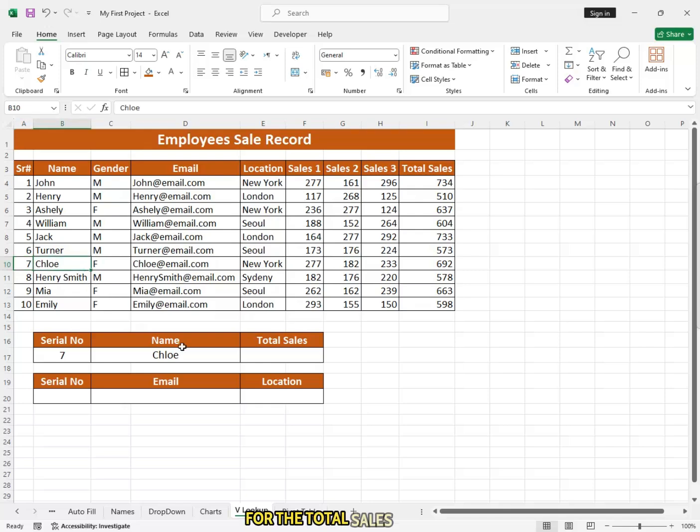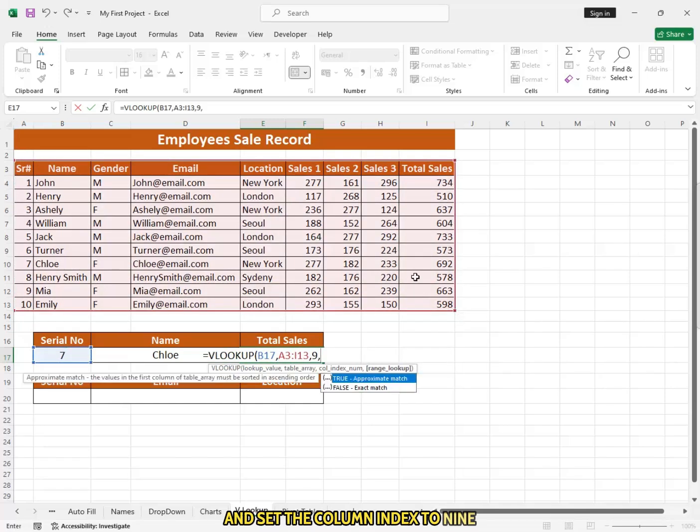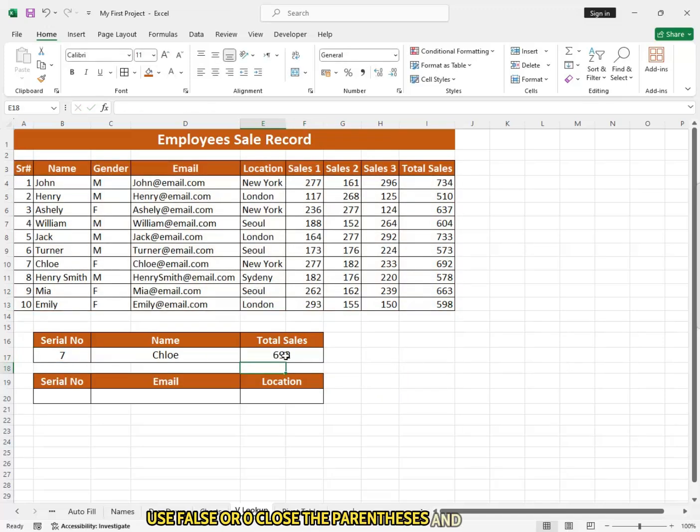For the total sales column, write VLOOKUP starting with an equal sign, choose the lookup value, the same serial number cell, keep the table index the same, and set the column index to 9. Use false or 0, close the parentheses, and press enter.